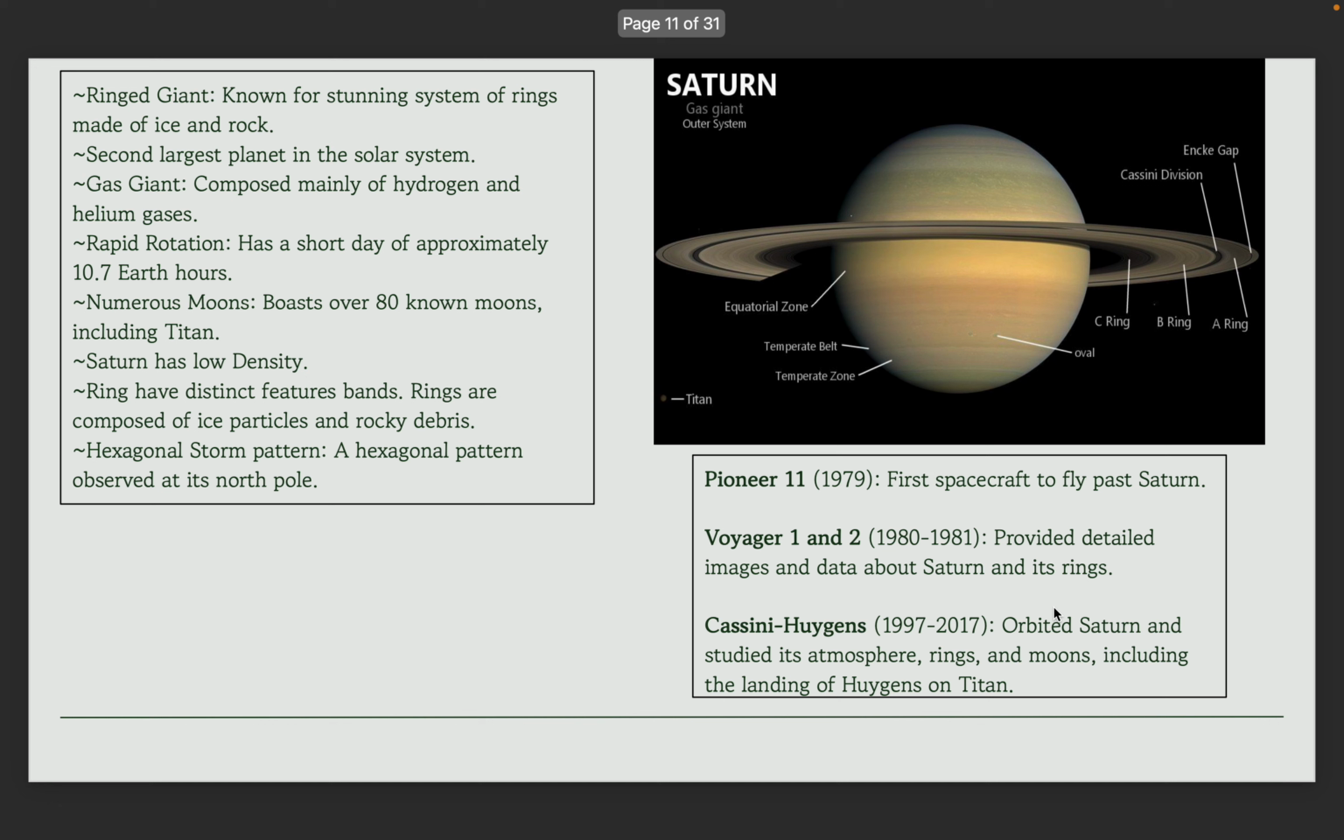Now we will move to Saturn, the ring planet of the solar system, which has the visible ring from the telescope. Ring giant, known for the stunning ring system made of ice and rock. This is the second largest planet after Jupiter in our solar system. This is a gas giant composed mainly of hydrogen and helium gas. It has rapid rotation, with a short day of approximately 10.7 Earth hours.